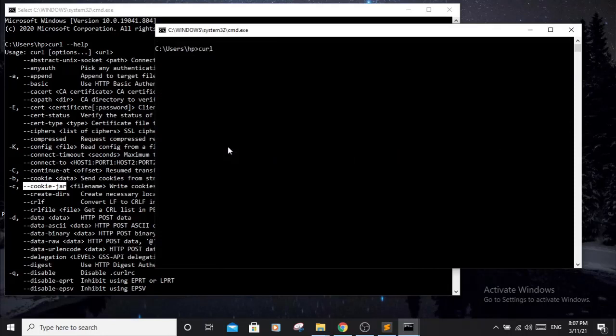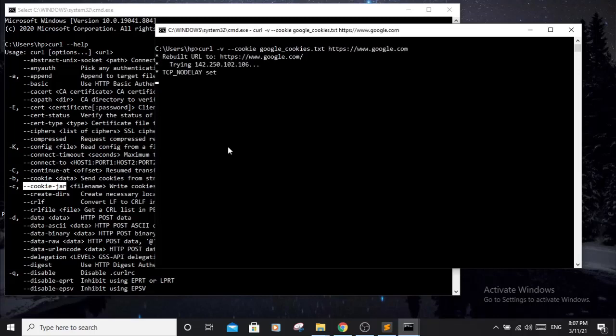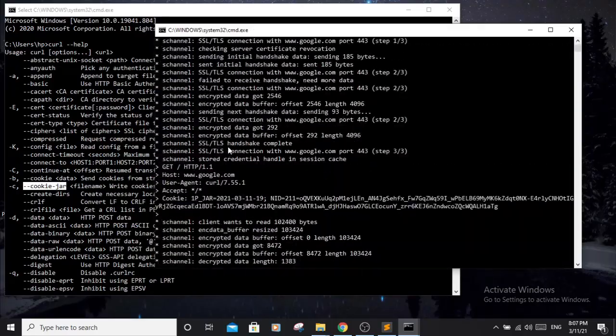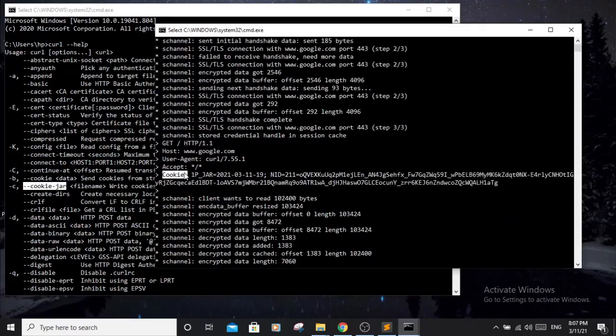So with curl, the way you send them is, let me do verbose again, --cookie, and you specify the file name where you stored the cookies. Now https://www.google.com, hit enter. Now if we look at the request that we are sending, you see that we are actually sending the cookie.